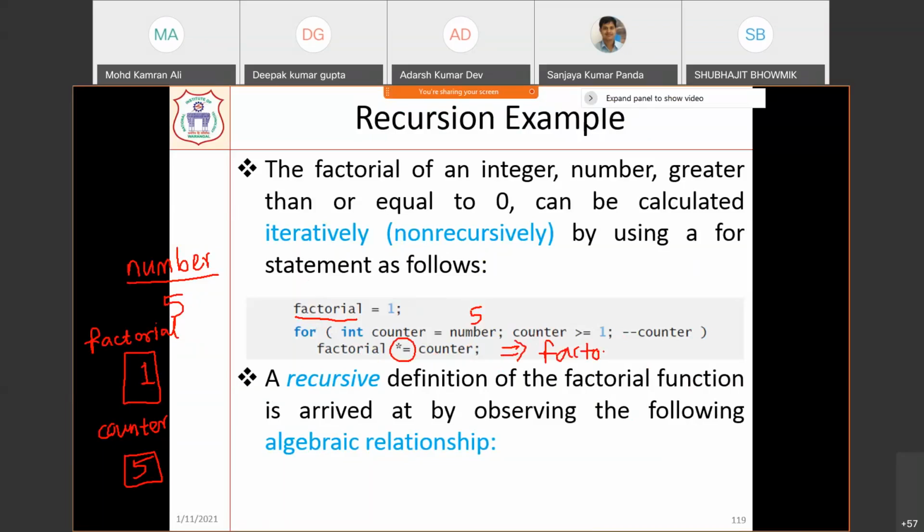factorial is equal to factorial into counter, right? So what is the factorial value? 1. Counter value 5. 1 into 5. So I am getting the answer 5. In the next iteration, the counter value will be decremented. What is the counter value? If you decrement it, 5 will reduce to 4.